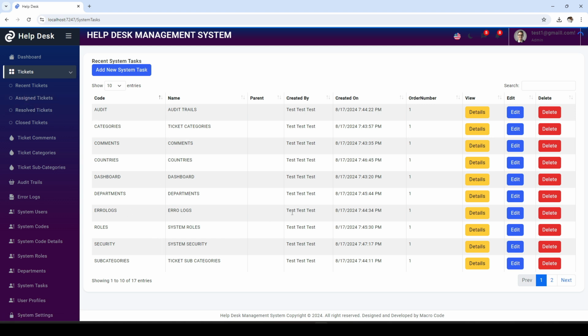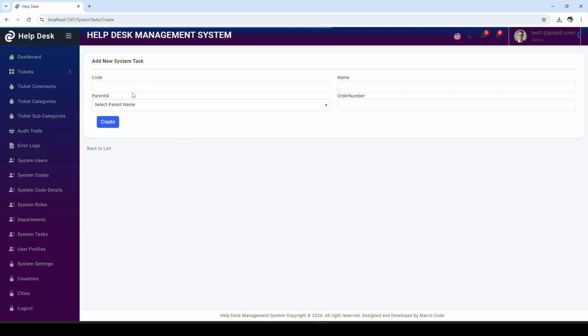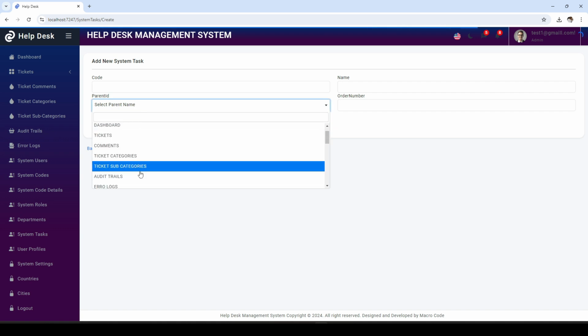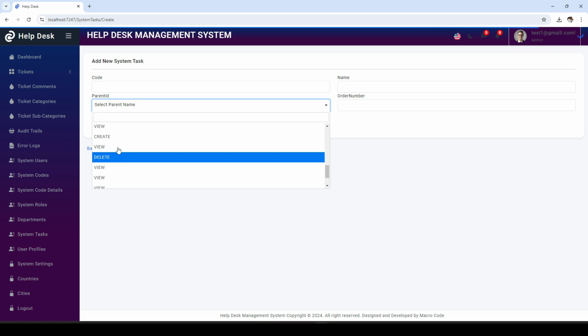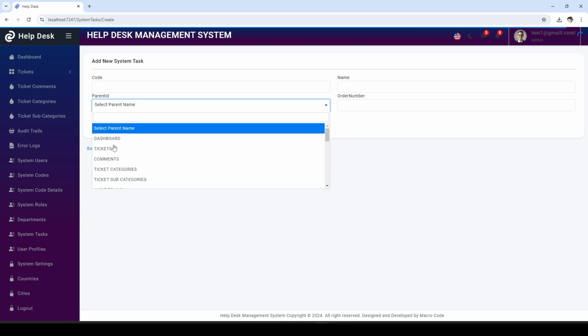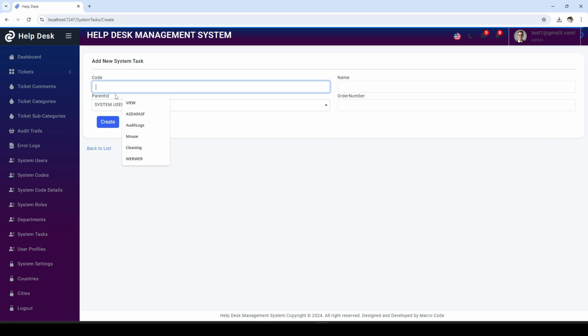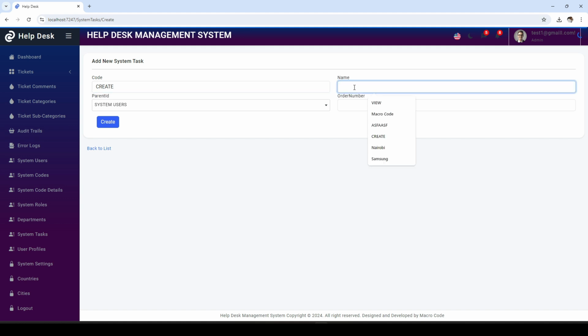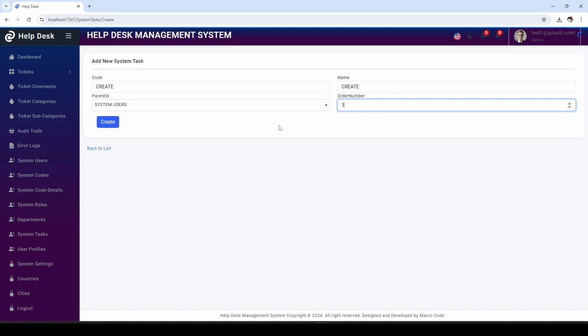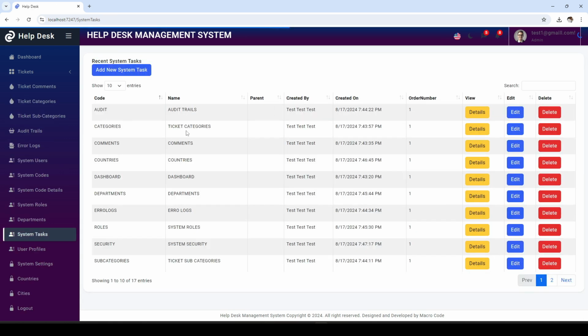For example, you'll be able to see that we can add a new system task, and you are able to tie it to a parent. So for example, under users, we want someone to be able to create a user, so the name will be create, and this will be the first task. So you can create a user. If you add that, then it will add that particular task.